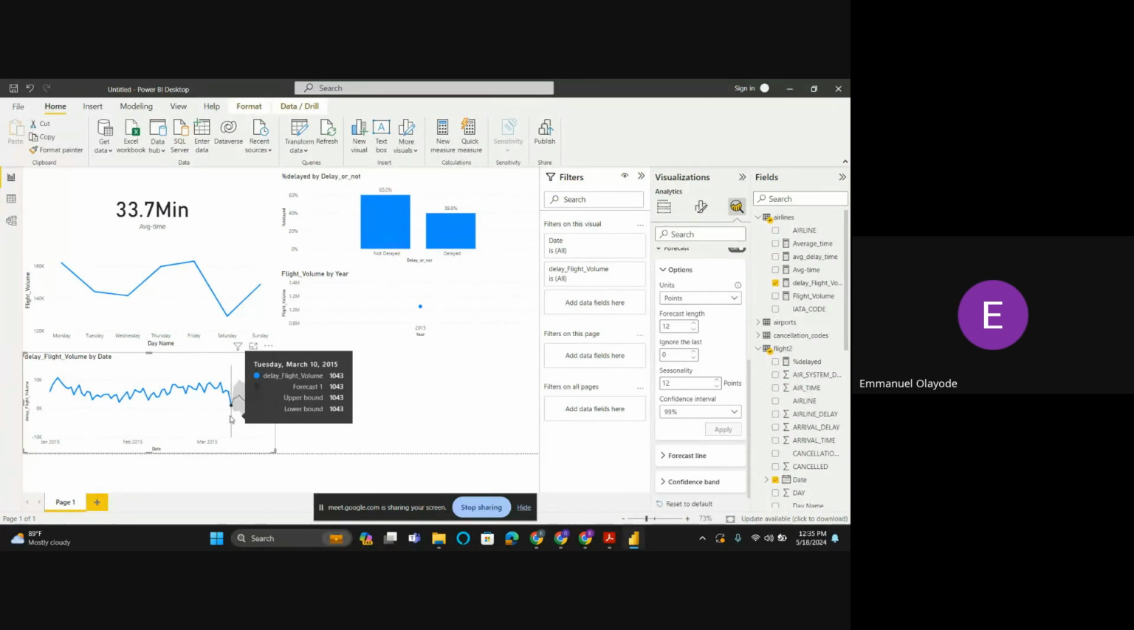So, for example, when I use the prediction, it's telling me that for March 11 our flight volume is going to be about 3,828. If you check this one, it was 1,043. So we should be expecting 3,828 for March 11, and it's giving us the upper bound and the lower bound. That is, it can be higher than this and it can go lower than this, based on our confidence level.